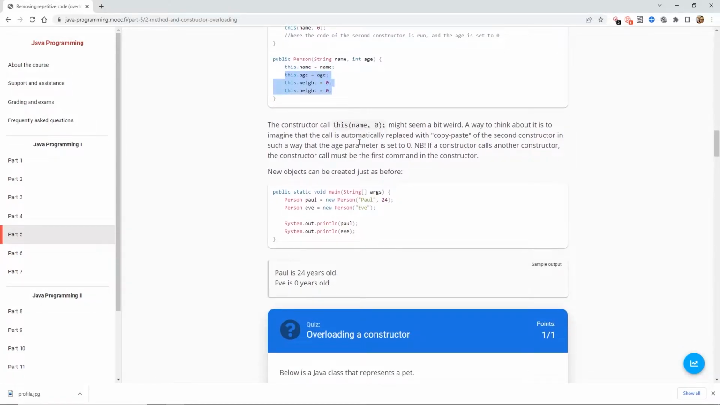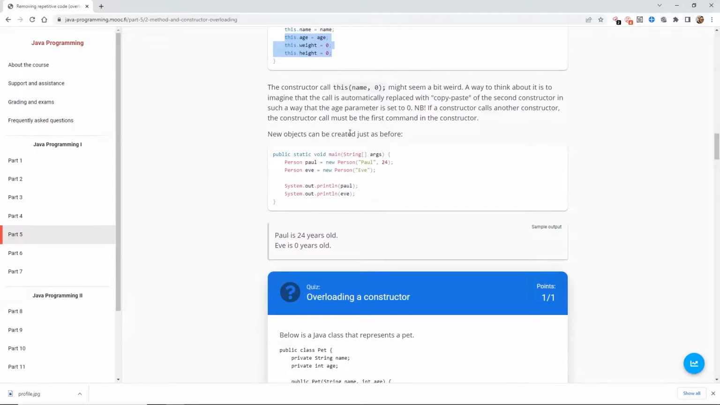The constructor call this(name, 0) might seem a bit weird. The way to think about it is to imagine that the call is automatically replaced with the copy-paste of the second constructor in such a way that the age parameter is set to 0.